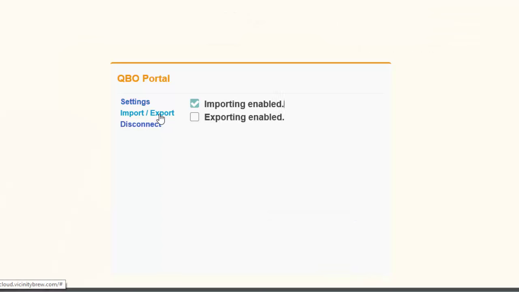We also have the ability to control the flow of information from QuickBooks Online to VicinityBrew Online and back and forth. So in this case, what I'm saying is that if I set up a customer in QuickBooks Online, it will import into VicinityBrew Online automatically. So we'll always be seeing new customers that are created in QuickBooks Online, and for that matter, vendors that are created in QuickBooks Online will be seen in VicinityBrew Online real time.